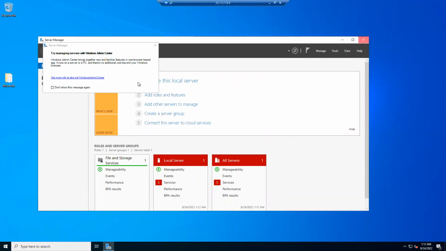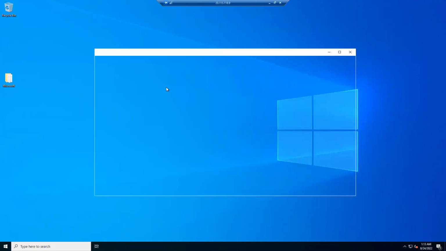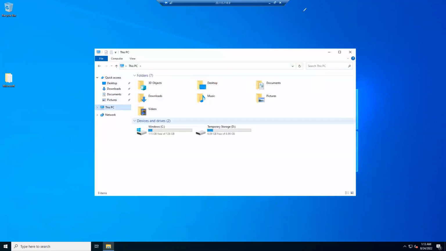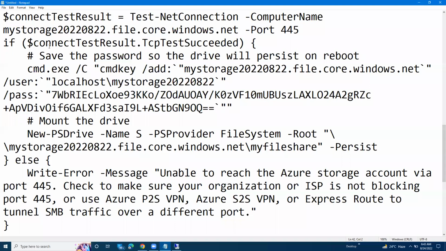Okay, so this is the server, right? Now, go and verify. File Explorer, this PC. You can see we only have two drives, C drive and D drive. Now, let us see. I want to integrate my local network drive with the file share. So this is the script, which they have already provided. One way is to execute this script directly.